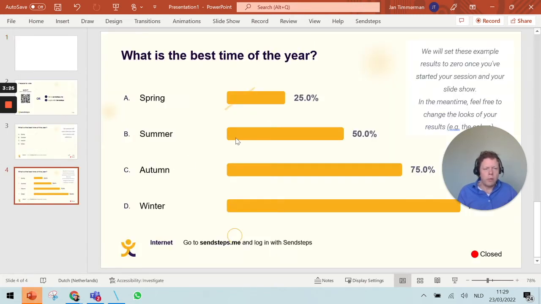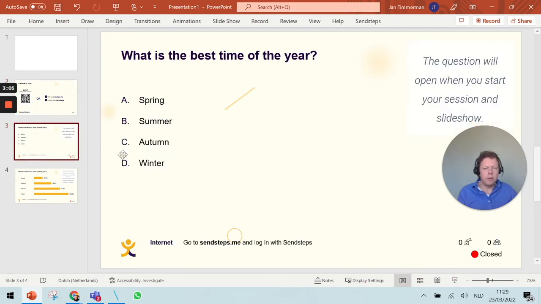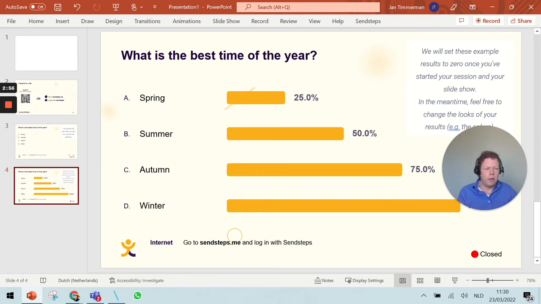So you see that there will be added 3 slides to your presentation. First of all, the explanation slide. This is a slide where your audience can scan the QR code or see the URL where they go to, and the login code they have to type in over there. The next one is the question I asked, what is the best time of the year? And the answers, and this is an example of answers given.